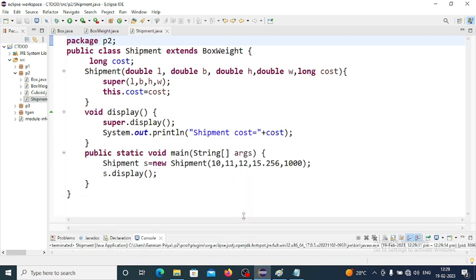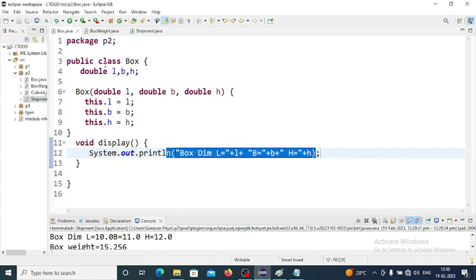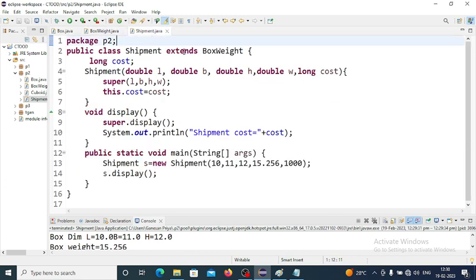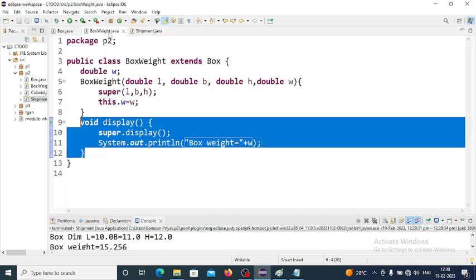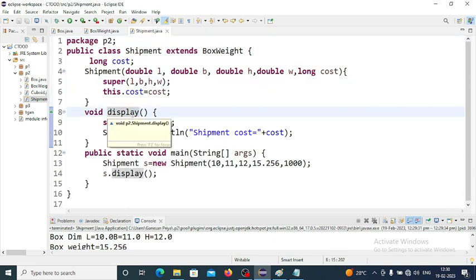This kind of design is called multi-level inheritance with method overrides, as well as parent class and child class constructor implementations. So there are three different concepts in this program: multi-level inheritance, method overrides, plus parent class and child class constructors. Box is a parent class which is derived into box weight. Again, box weight is a parent class which is derived into the shipment class. The box class has a constructor and display method. Box weight also has a constructor and display method. Shipment class also has a constructor as well as a display method. So all three classes have constructors as well as display override methods.